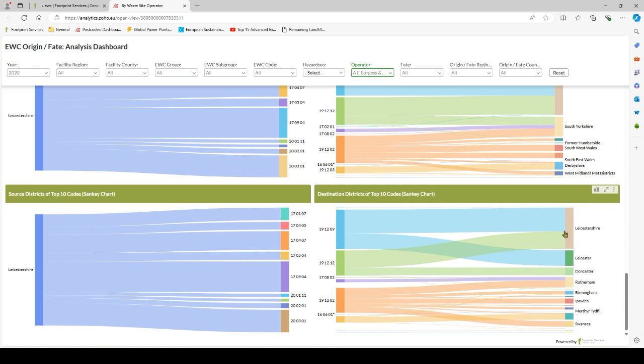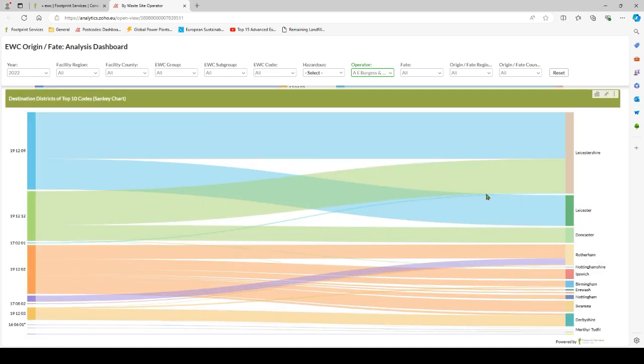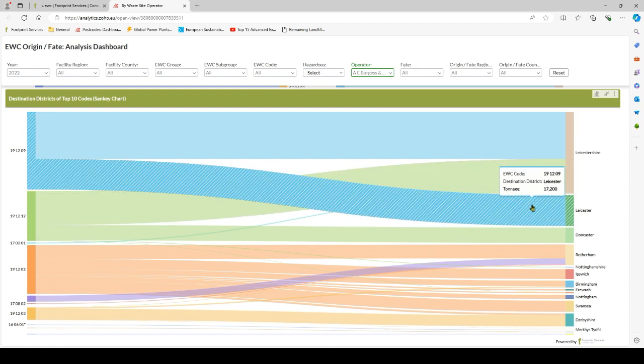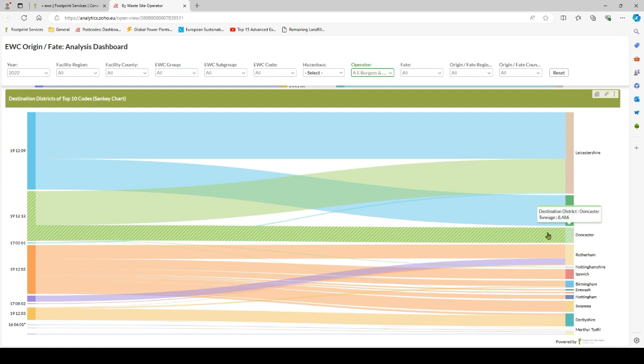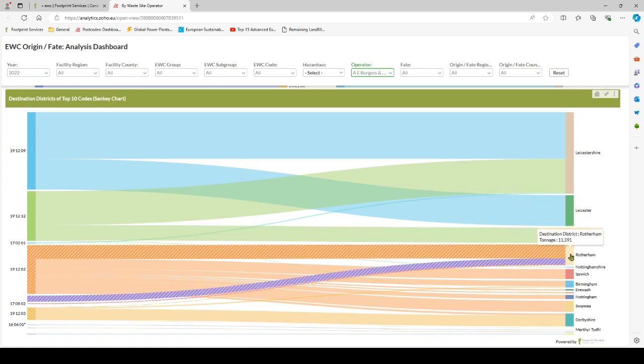here further, I can double click on my green bar here. So again, this is the same information for the outgoing material, but I can see at the lowest level they've recorded their material going to, let's say this code here, 19 12 12, there's 8,500 tonnes going to Doncaster. We've got for Rotherham here and 19 12 02, we've got 11,500 tonnes going to Rotherham.